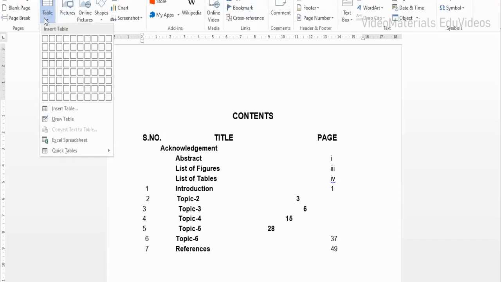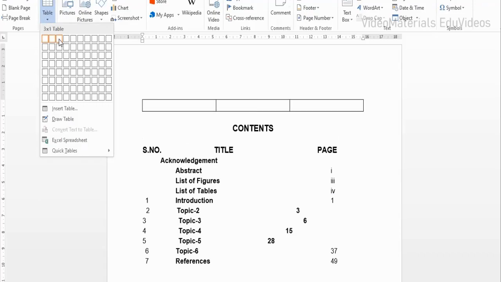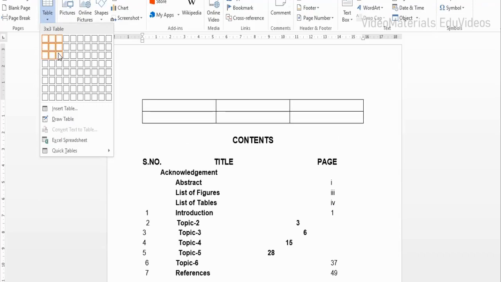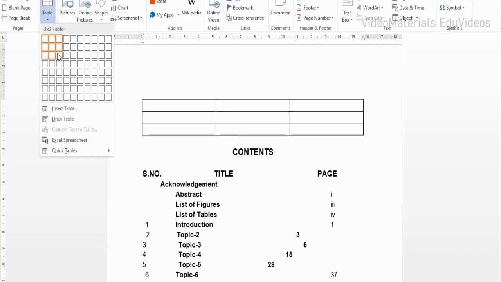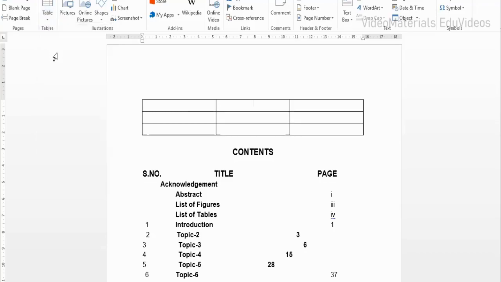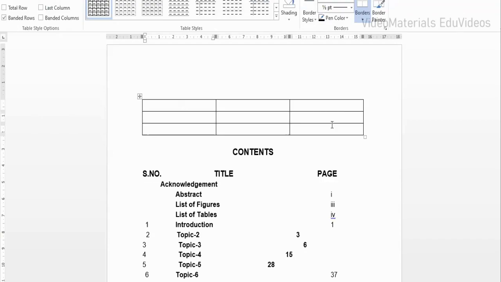Here I need 3 columns. So I'm going to select 3 columns, and the number of rows will be initially taken as 3 rows. Later I will add as many rows as possible based on the content of the table. So now for this, I'm going to enter serial number, title and page number in 3 different columns as shown on the screen.